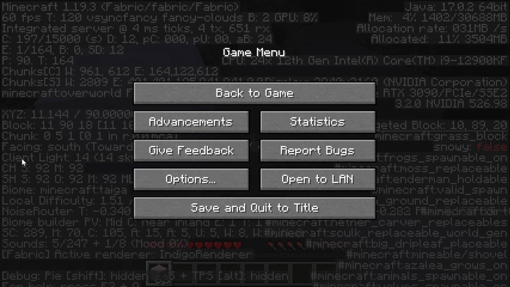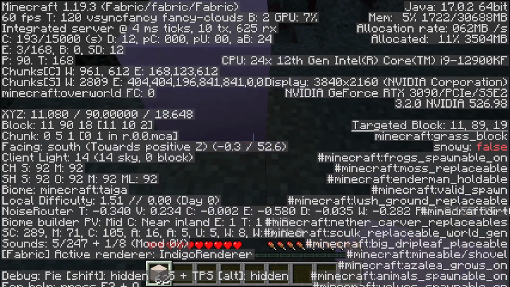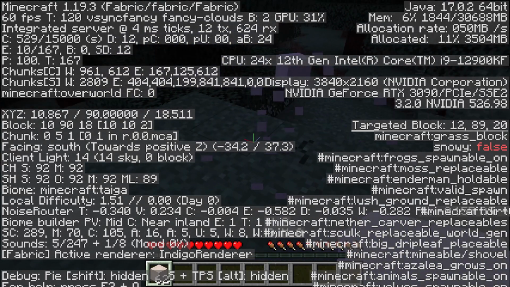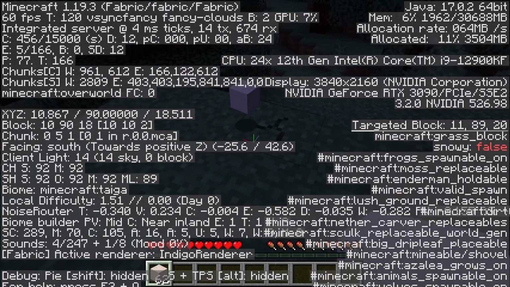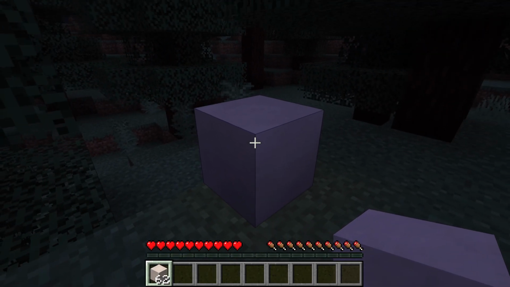Which, if you're curious, the light is here with client light. Sky is 14, and then the block under give feedback is 0. So you can see how when I look on the block and on the side of the block it's 0, and then when I remove it, it's still 0 all the way across. So there is an odd brightness, but that's just all it is.